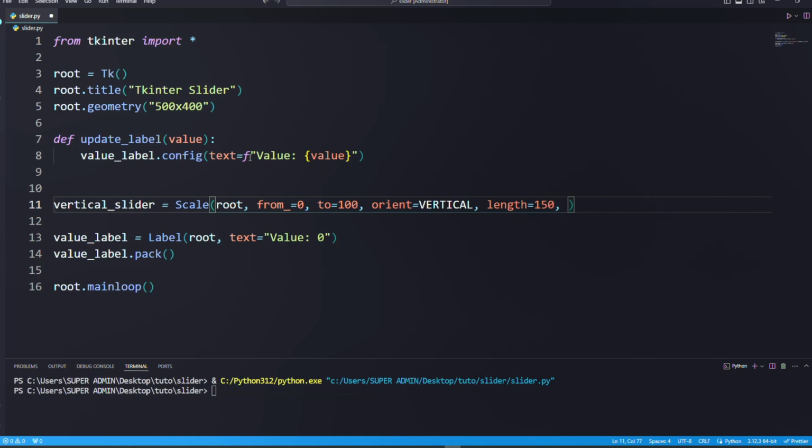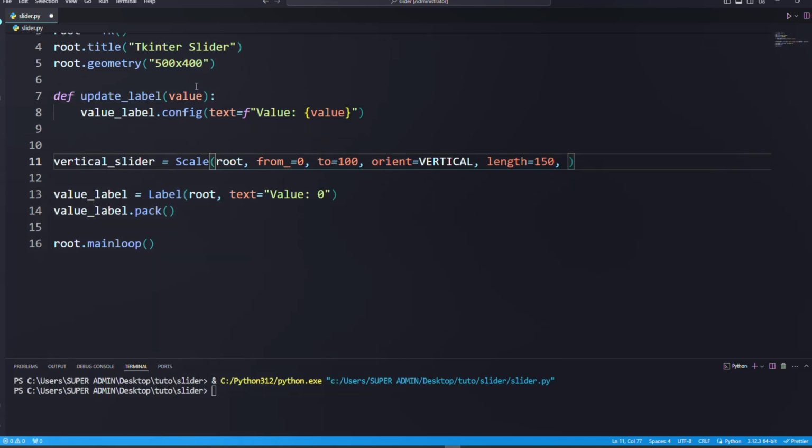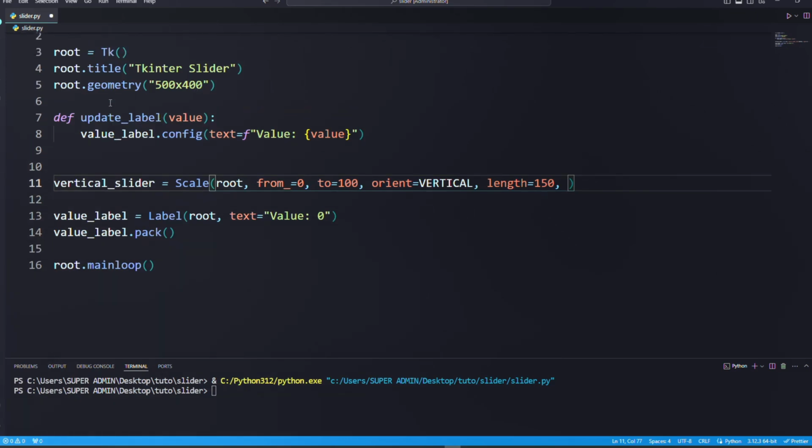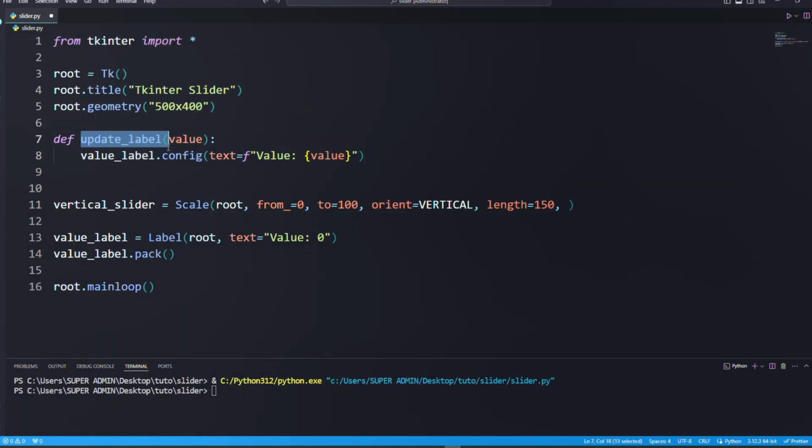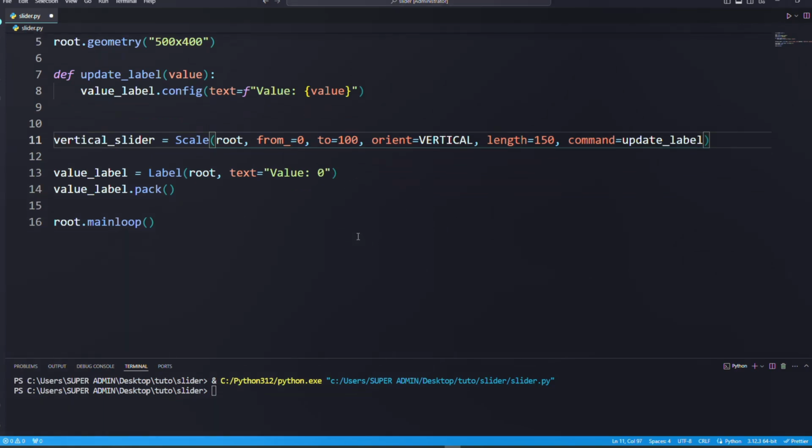Now we are going to call the function that we have here. We have a function here called update_label, so we are going to call that in here. This is basically going to be our command. Then we'll call our function there, so let's say update_label. It means whenever the slider moves, this function is called.